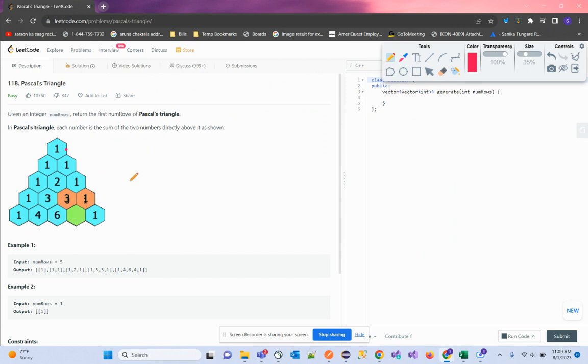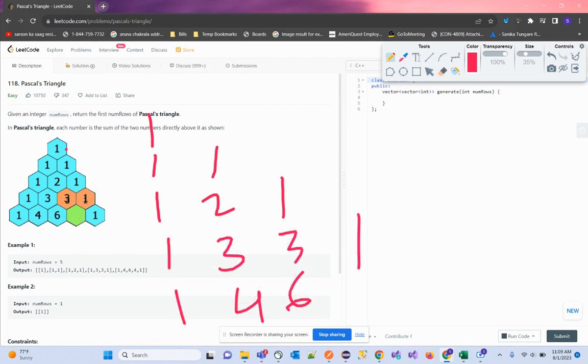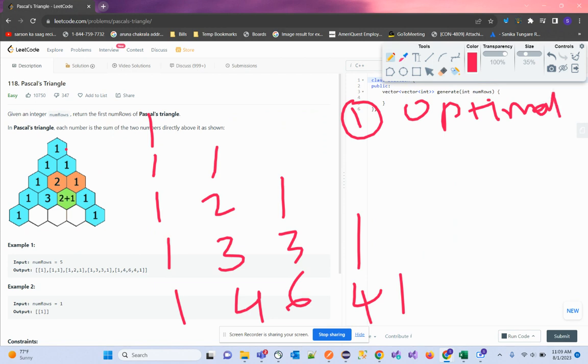Okay, so to understand better, I'll put this on the left side so that you will understand. So this is the case they are having: 1 3 3 1, 1 4 6 4 1. The first thing is there is something called optimal substructure. What is optimal substructure? That means the beginning and ending of each row is 1.